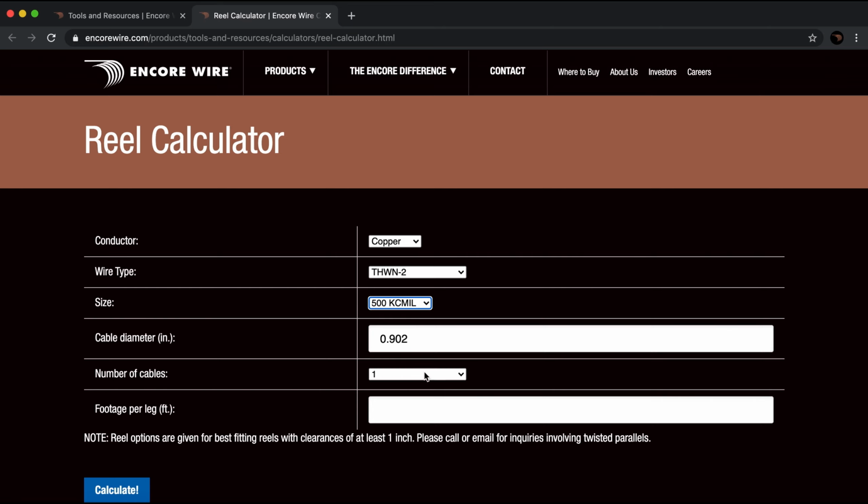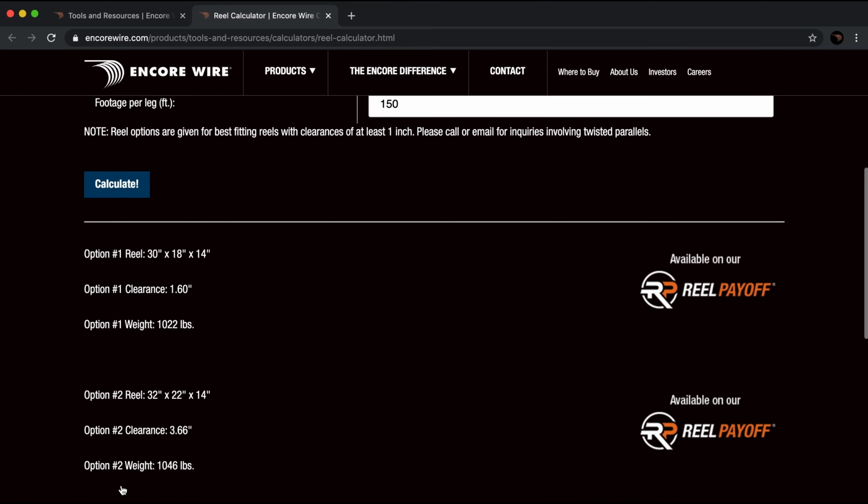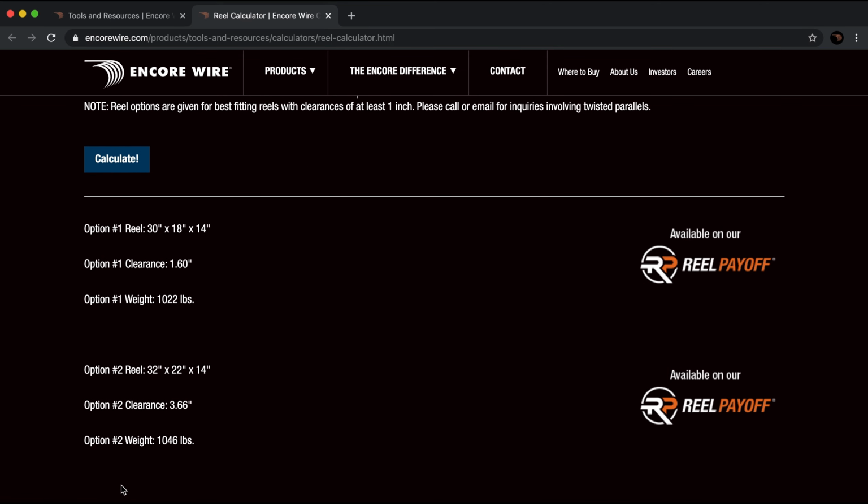Then you'll select a number of cables. You can choose a single conductor or untwisted paralleled conductor reel. Enter your footage per leg, and then push Calculate. Scroll down to view reel options, which include reel dimensions, clearance, and weight. Based on your construction, your reel options may also be available on our self-spinning reel payoff.